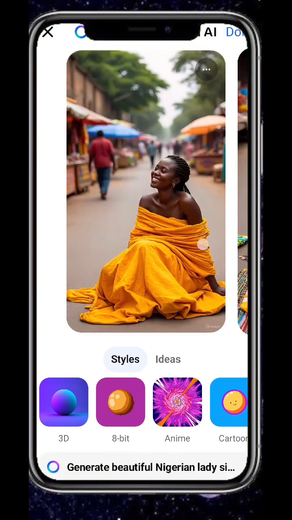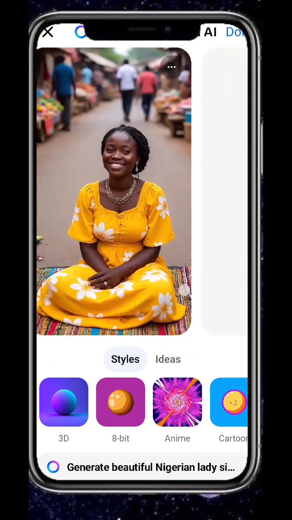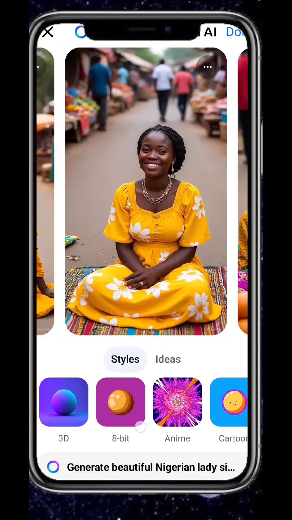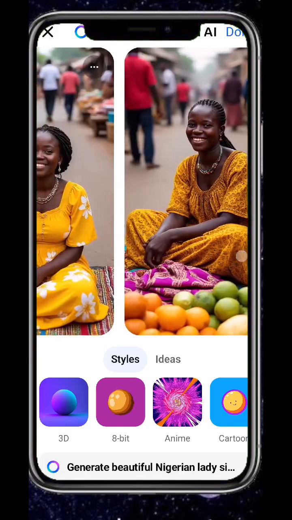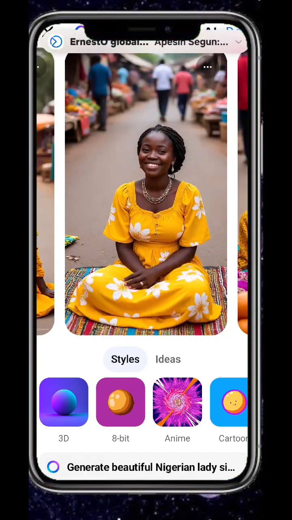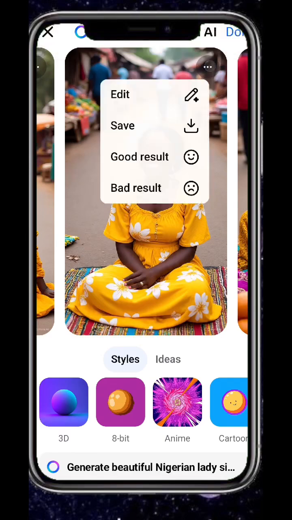You can see. Look at this one now. Okay. It will generate as much as you want. You choose the one you like. Now, I think I like this one. What you need to do is just to tap on this button. Tap on this three dot. When you tap on it, you see save. Click on this save to save it to your gallery.